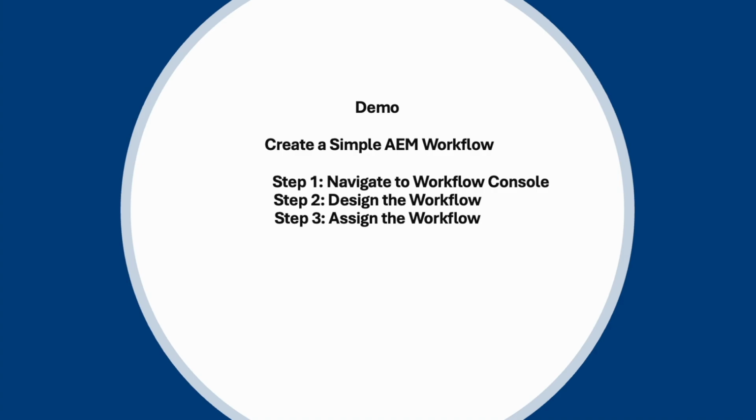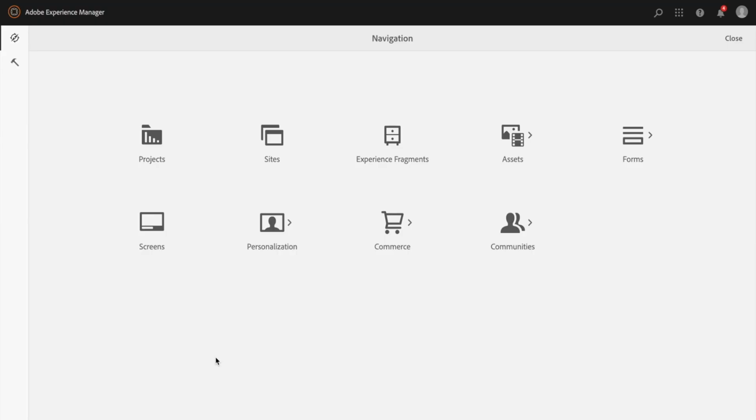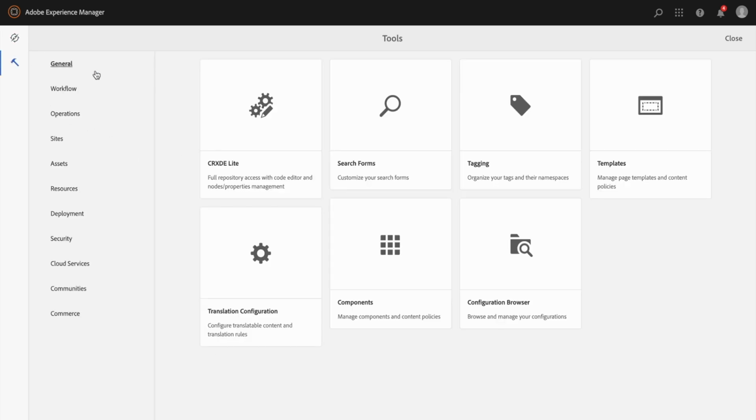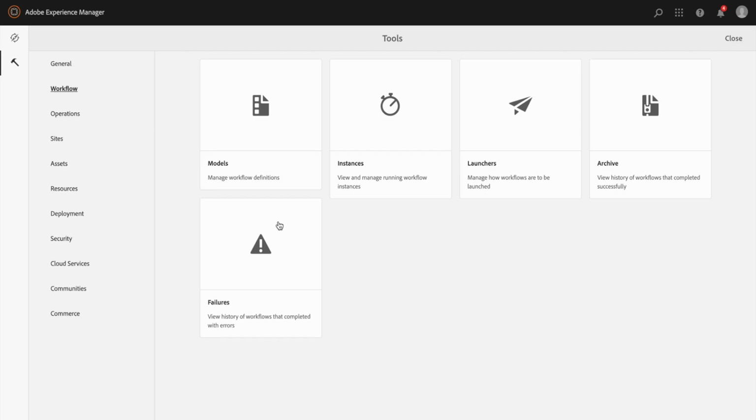So now let's create a simple AEM workflow. The first step is to navigate to the workflow console, step 2 is design the workflow, and finally assign the workflow. So to create a simple AEM workflow, navigate to the workflow console. Go to tools, then workflow, and now we will create a workflow model.